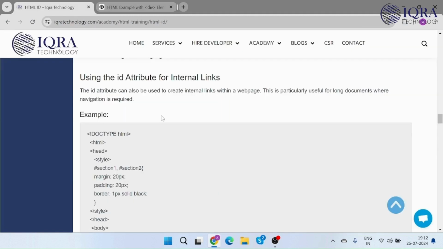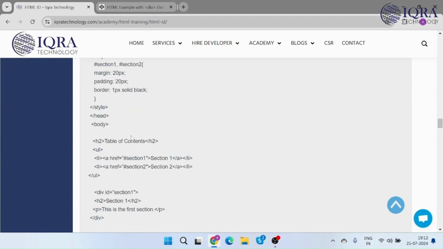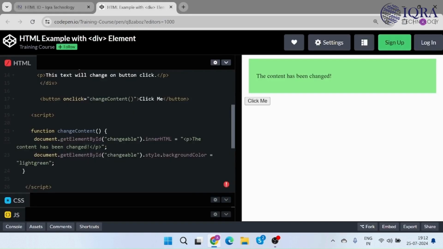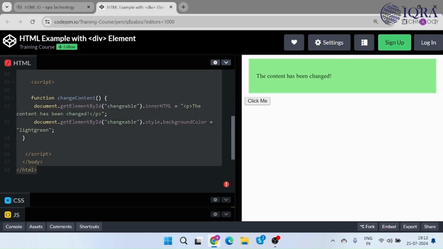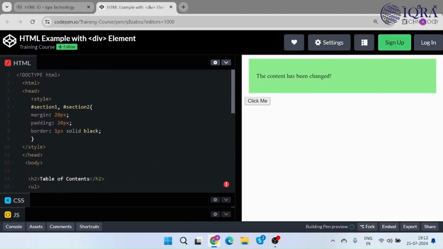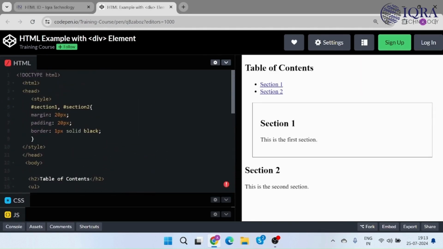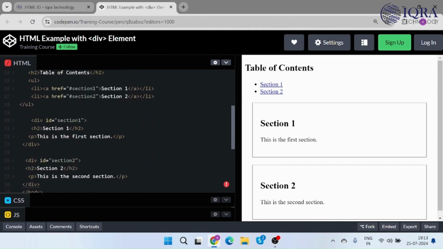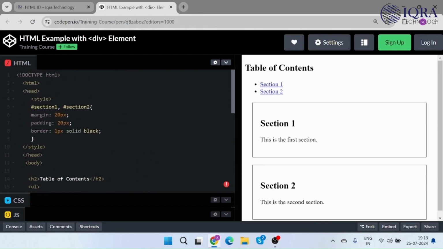The ID attribute can also be used for internal links. It is especially useful for navigating long documents. For example, here's a code example. I have defined two sections, styled with some basic properties: margin 20 pixel, border 1 pixel solid black.